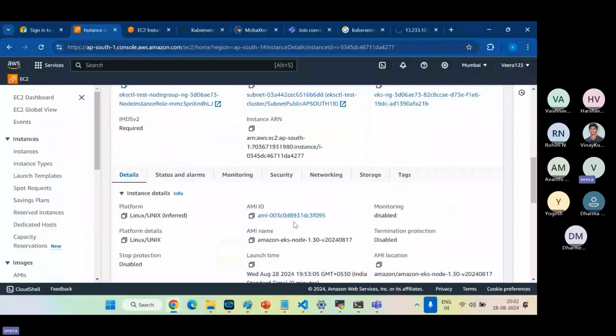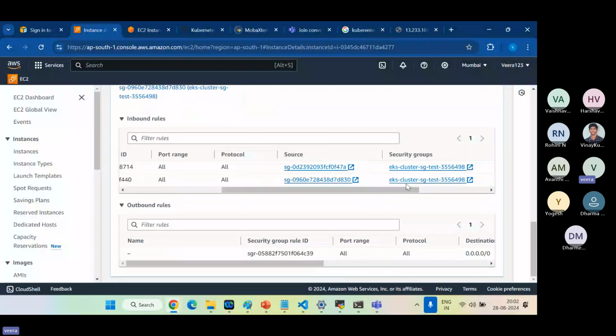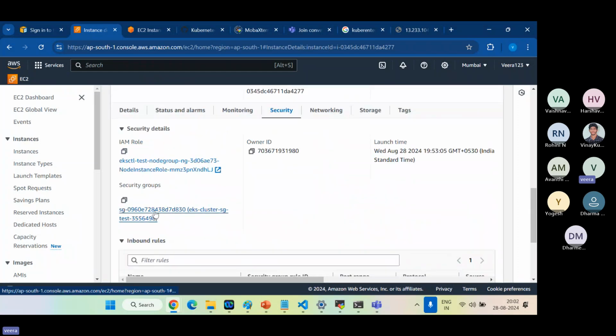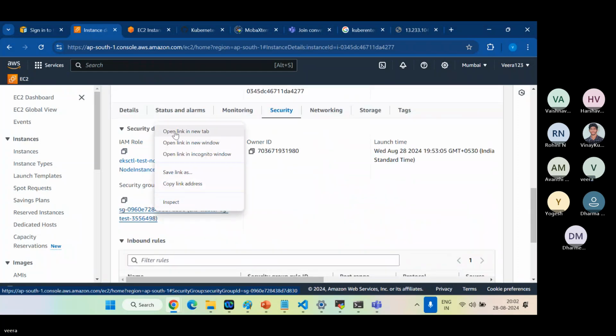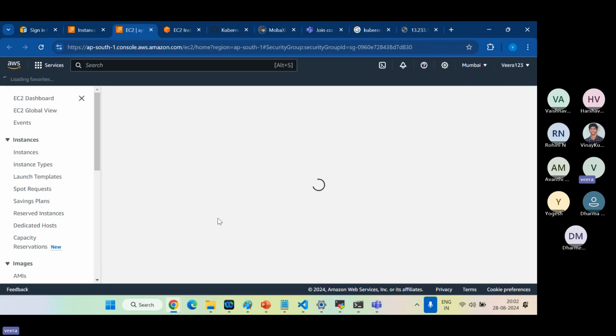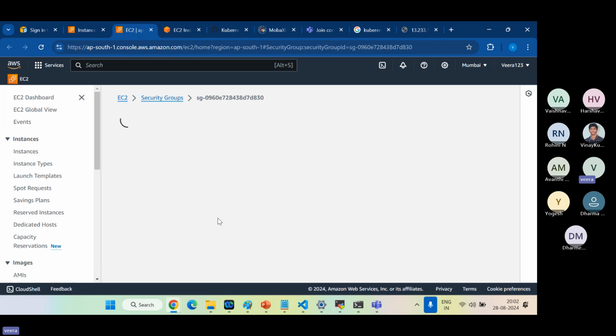Go to security groups. Here my inbound rule's source is only inside the SG, so it will only work within it. We need to enable this, or you can create one more rule. We created the cluster through a CLI command, right? So that's the default behavior.